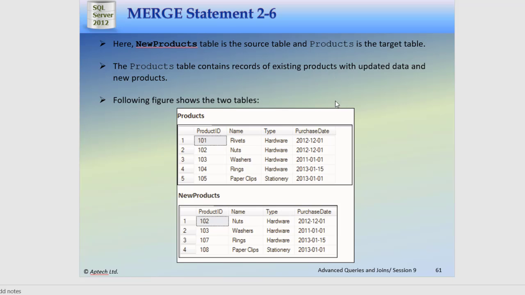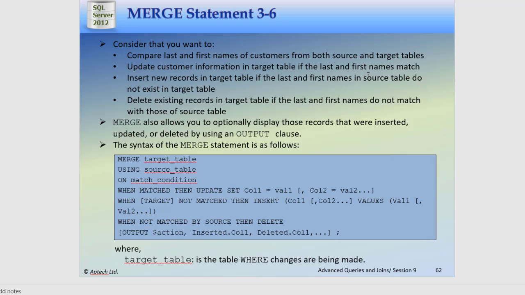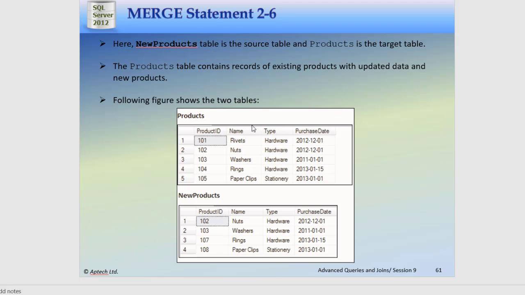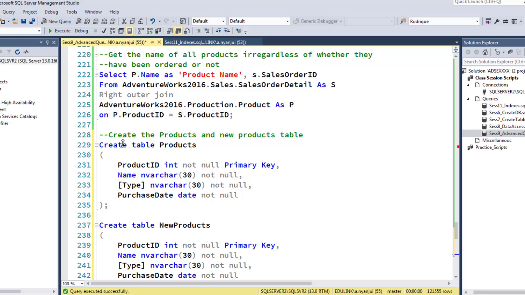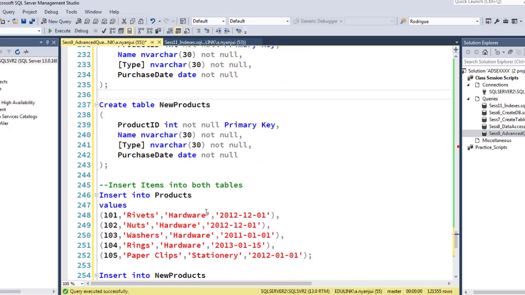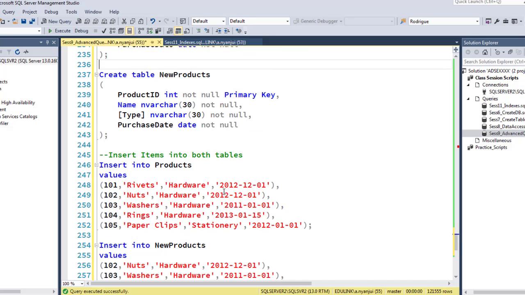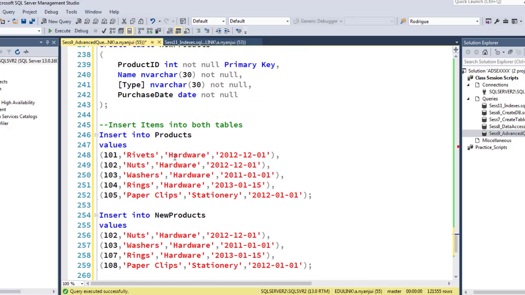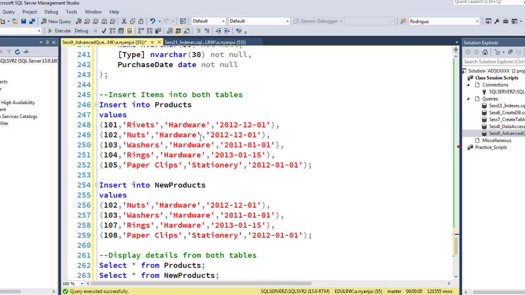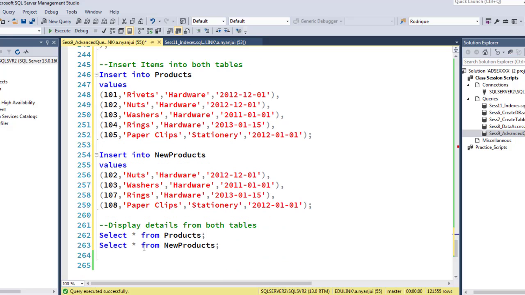Okay. Now, we are going to create these tables very quickly. And the statements to do this are given here. Now, we have the statements which are going to create the two tables. The first one is the products table. The other one is the new products table. Okay, and then you insert items into these tables. These are the statements to insert the records into these tables, and then we have the two statements which are going to display the contents of the two tables.